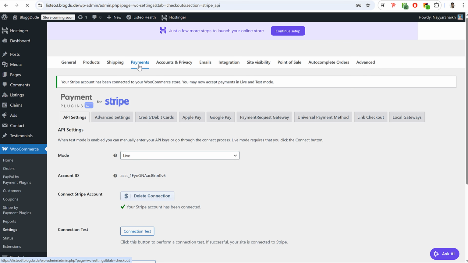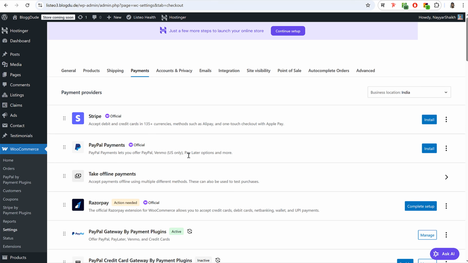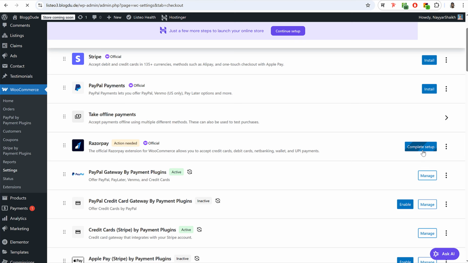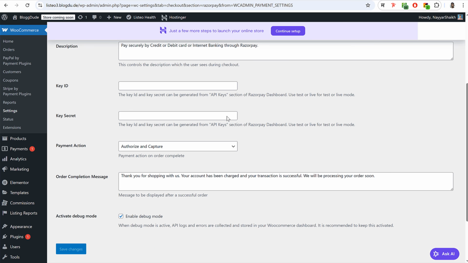Again, come back to payments. Now let's connect to Razorpay. So I'll select Razorpay, click on complete setup. For Razorpay, it is not automatic. We have to do it manually. We have to manually enter the key ID and key secret.